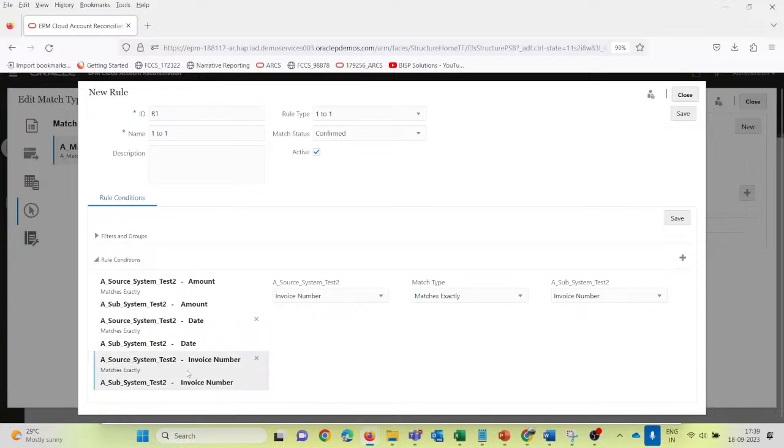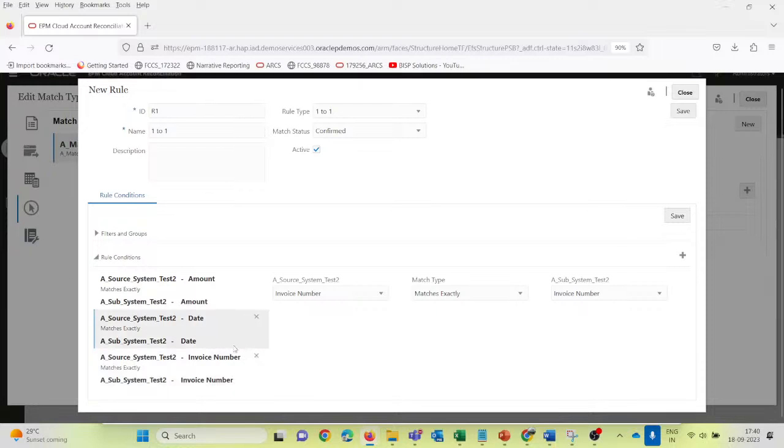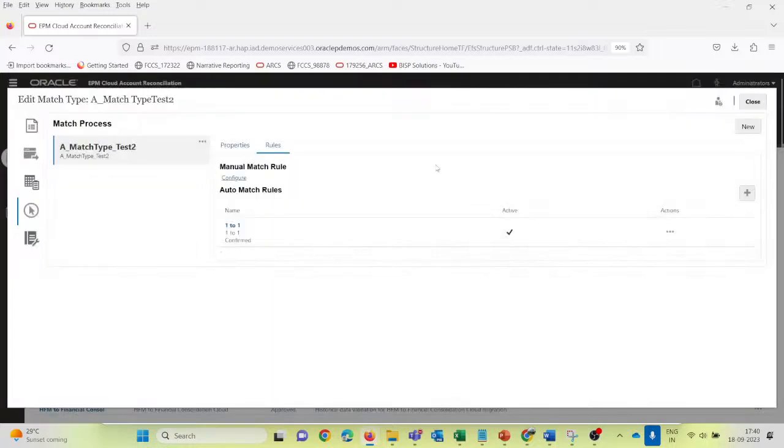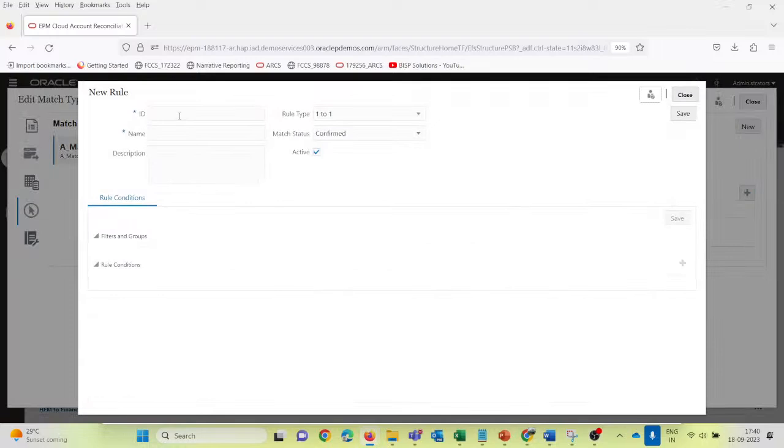So these are basically the three most common attributes which need to be reconciled when a reconciliation is performed: the date, amount, and the invoice number. If the date matches, there may be some difference. If the date matches exactly along with the invoice number and the amount, it means that the transaction is reconciled. Okay, so we have created this rule 1 to 1, save this one and close this one. So we have created one rule here. We will create some other rules also.